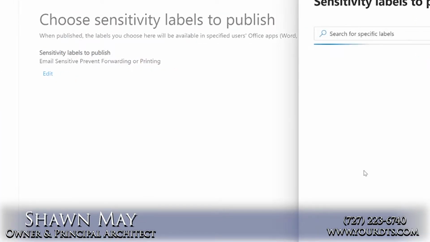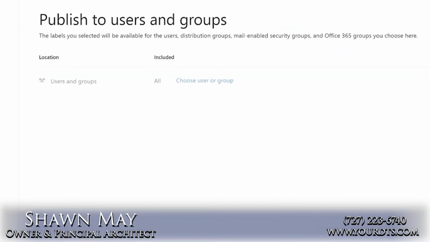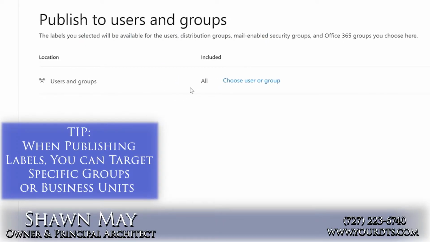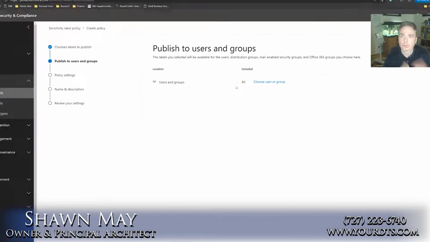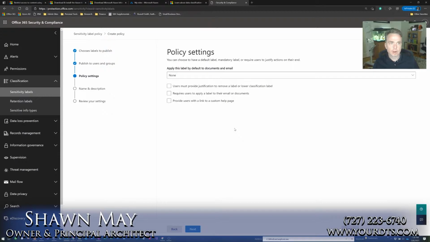We're going to come in here and select the label. We're going to do next, and we're going to include everyone. You can target specific groups if you want to, say the marketing team or the vice president or senior leadership, etc. The remaining options really are not going to be applicable for us. So let's just keep going here.